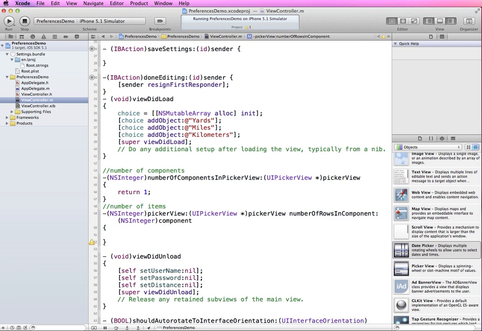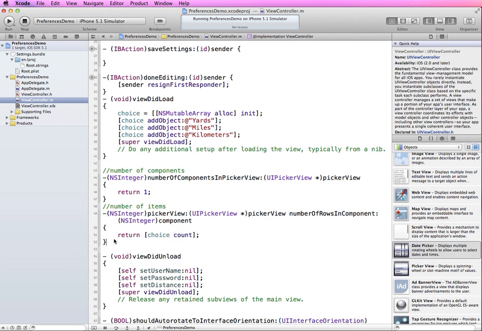Now, we could do an exact number, but it's better to have it return a value that will be easily updatable, so that if we added more things into this array, we wouldn't have to remember to come down here and change that. So we want to return how many items are in the choice array. So I'm going to say choice count. So we know how many components, how many rows should be in there.